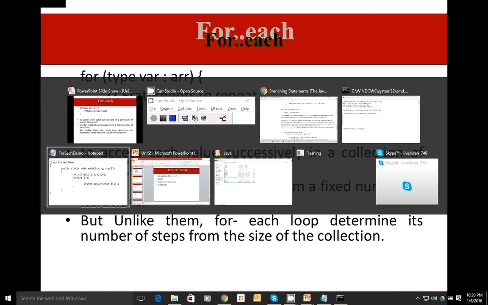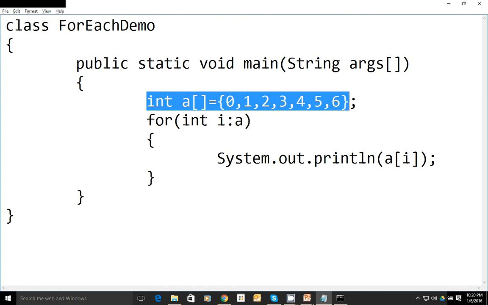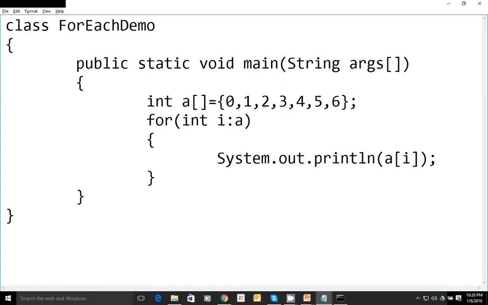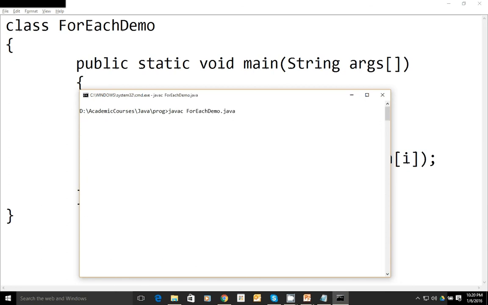Here I have an array. This array contains 7 elements, 0 to 6. Here I did not assign the i value with 0, and I did not check any condition. Simply I write int i colon a, and then I print this array. Let's look at the output. Compile the program. Then these values are printed. This is how it works.